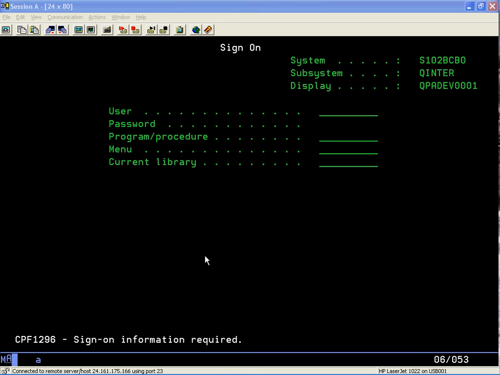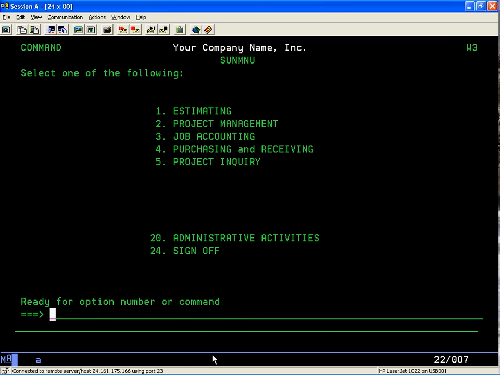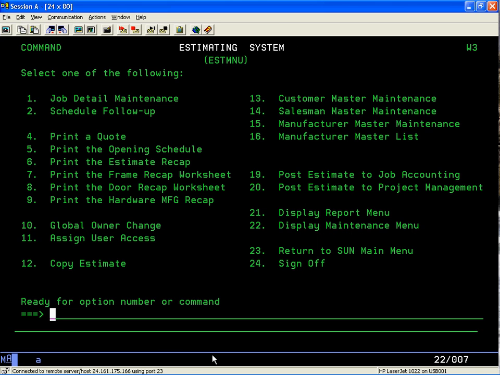In this session, we're going to begin entering openings into our test job. So let us begin by signing into the system. Take option 1 to go into estimating.